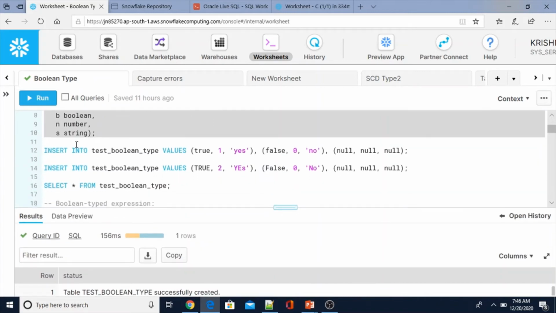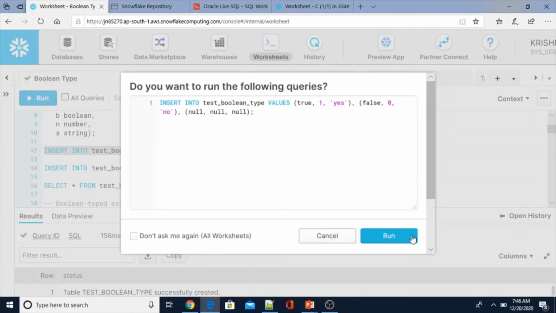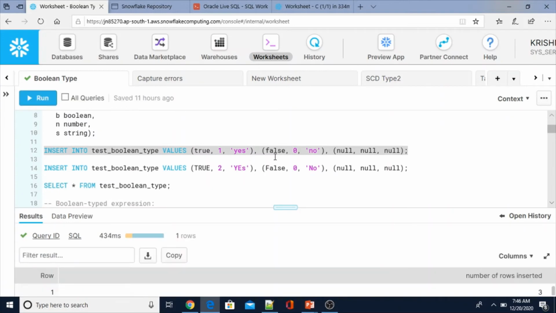Now I'm going to insert the data as three rows. Okay, here are the values, I'll show you that. True is 1s, false is 0, no, and null is null. So three rows I have inserted, whereas here all are lowercase. Now I am going to insert the uppercase also.